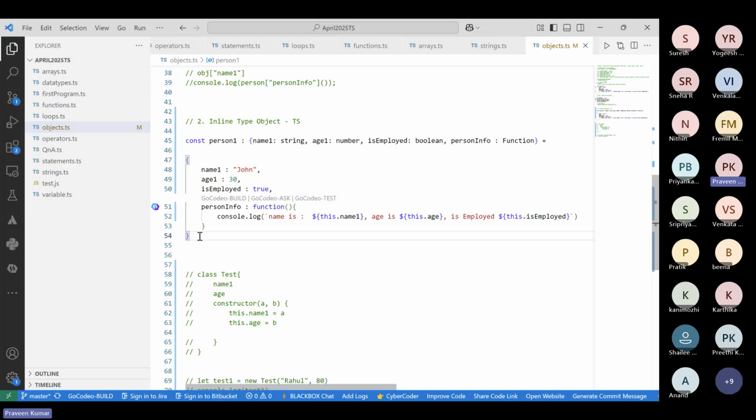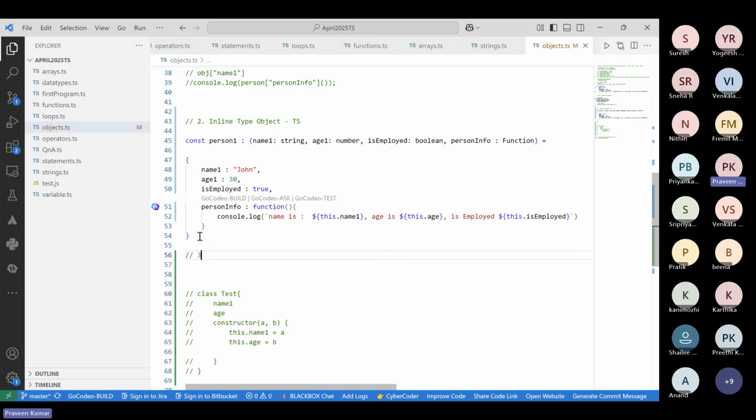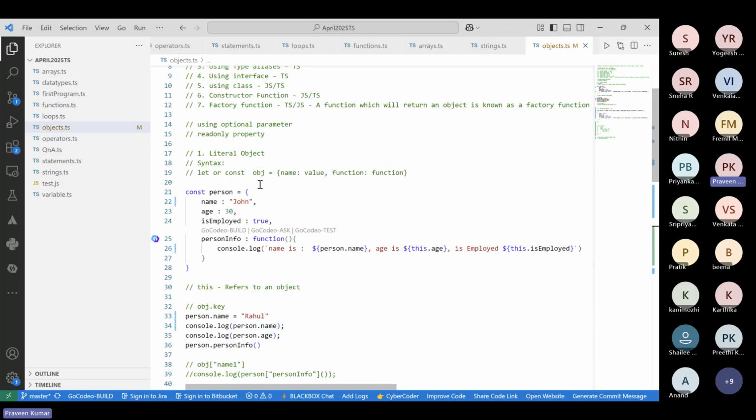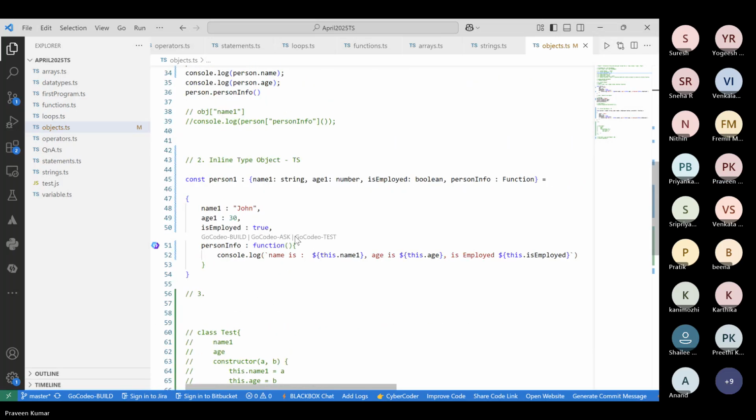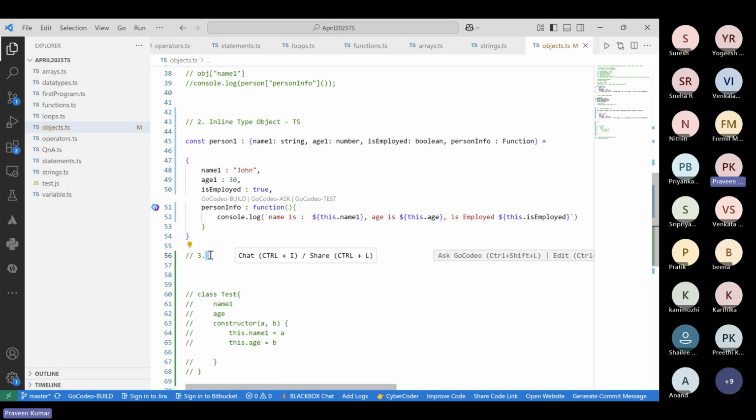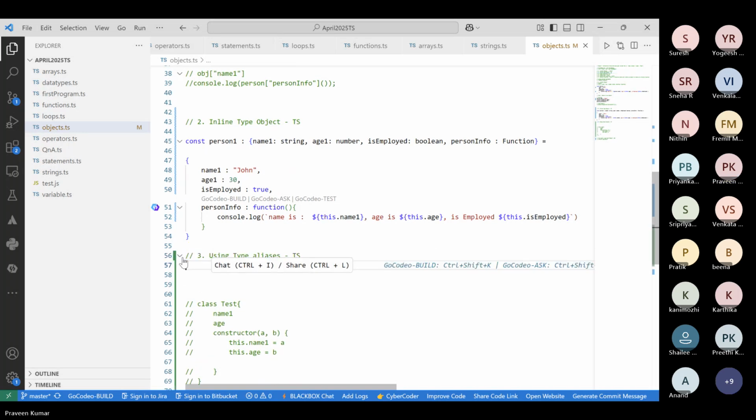Now, let's say the third type that we have is also available in TypeScript itself, which is using a type alias. Okay, using a type alias over here. Now, what is using a type alias?